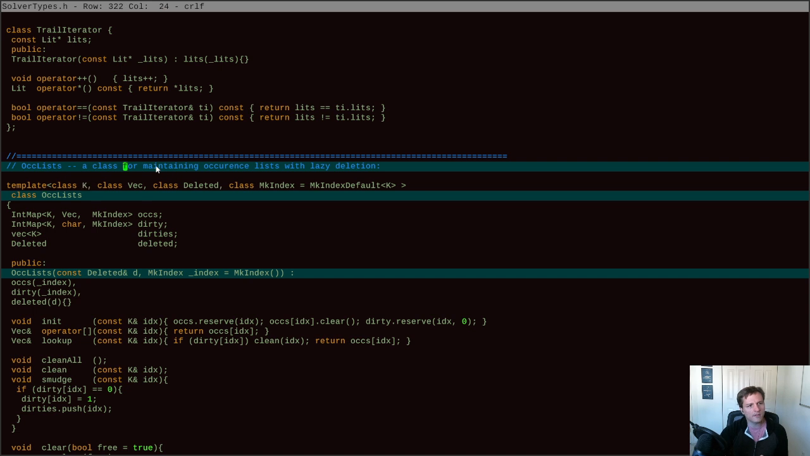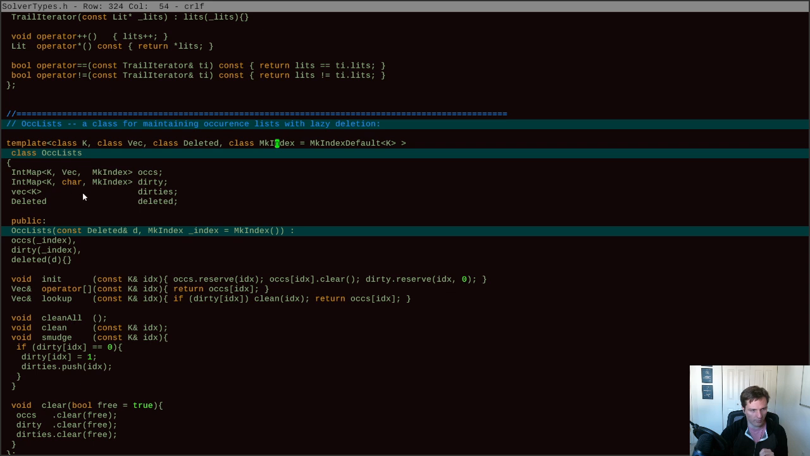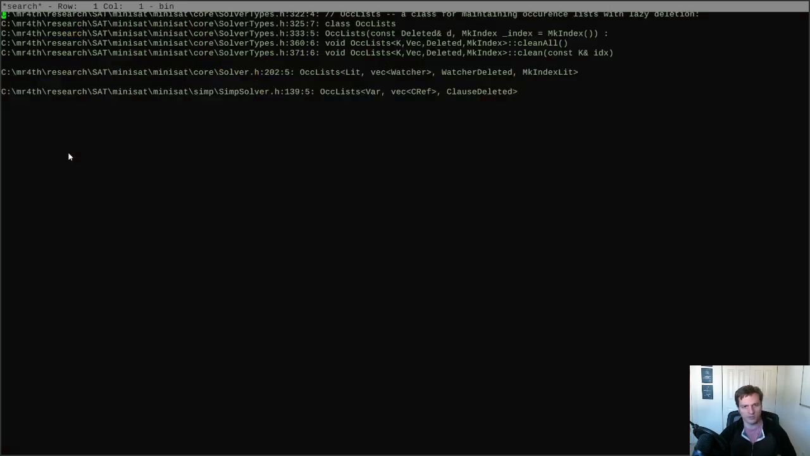A class for maintaining occurrence lists with lazy deletion. Occurrence lists. Got it. This is short for occurrence lists. Now we have a K, vec, deleted, and an MK index type. We need to decode the template now. Okay, so we have occurrence lists on literals and we have occurrence lists on variables. That's why that is templatized.